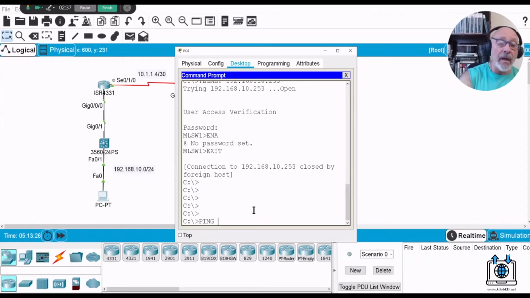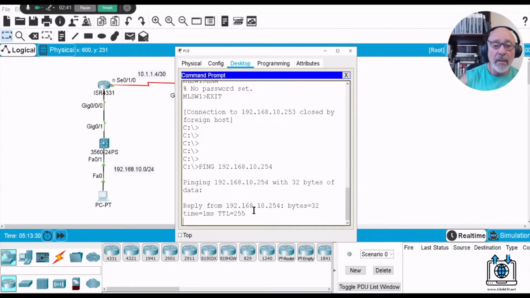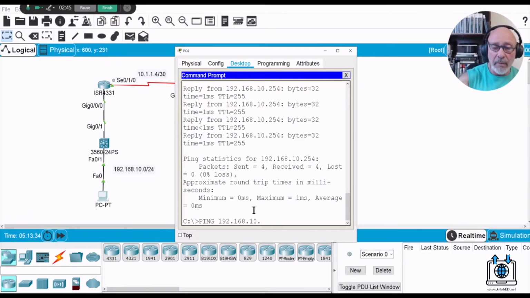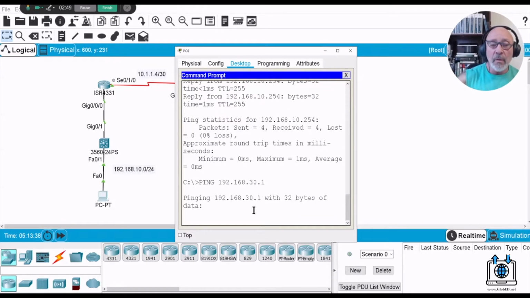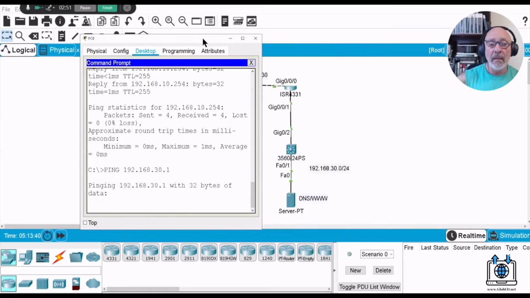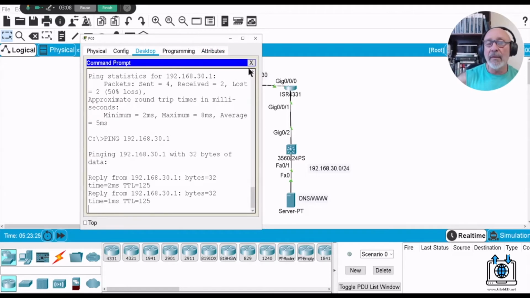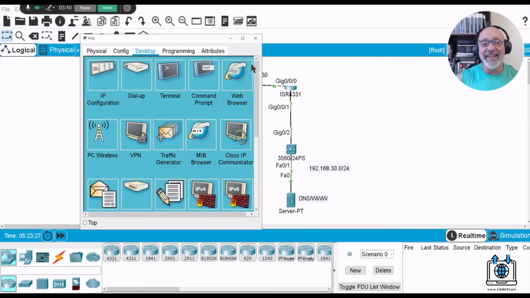I can still ping my gateway, 192.168.10.254. And I can ping all the way across to the last LAN, not 30.254, but 30.1, which is the PC. We should be able to ping that. Let's go. Now we got a reply there. Let's do it again. There we go. I just don't have the time for the Packet Tracer. Good thing for the fast forward button.